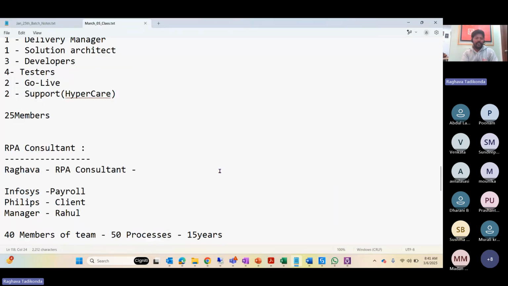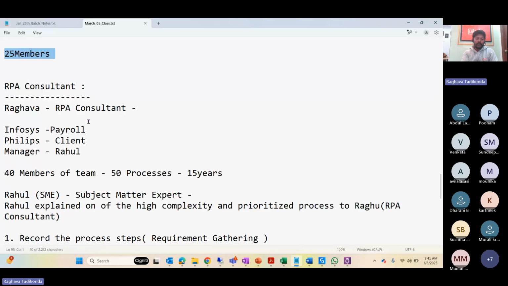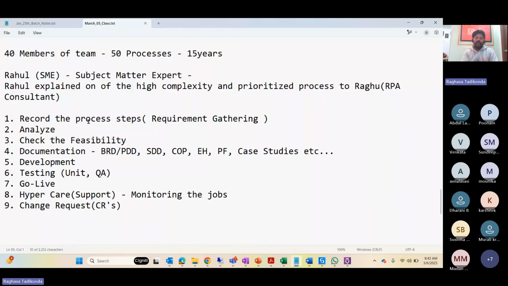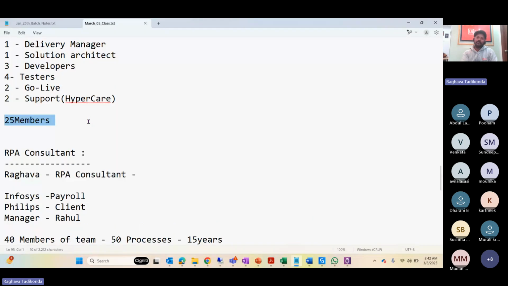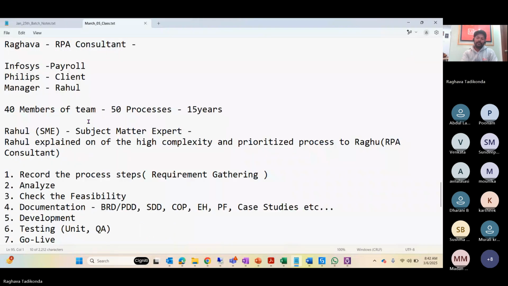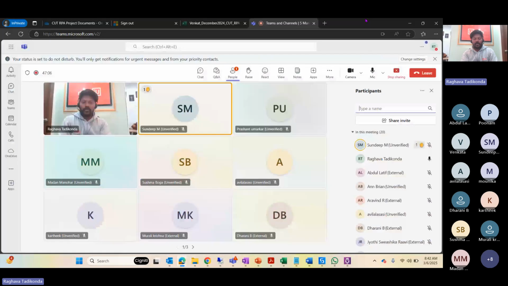In software engineering, 25 members work together to deliver this requirement. And in our project, if you observe, only one person is handling all these responsibilities, right? So definitely they should give you a high salary, no guys, or not?